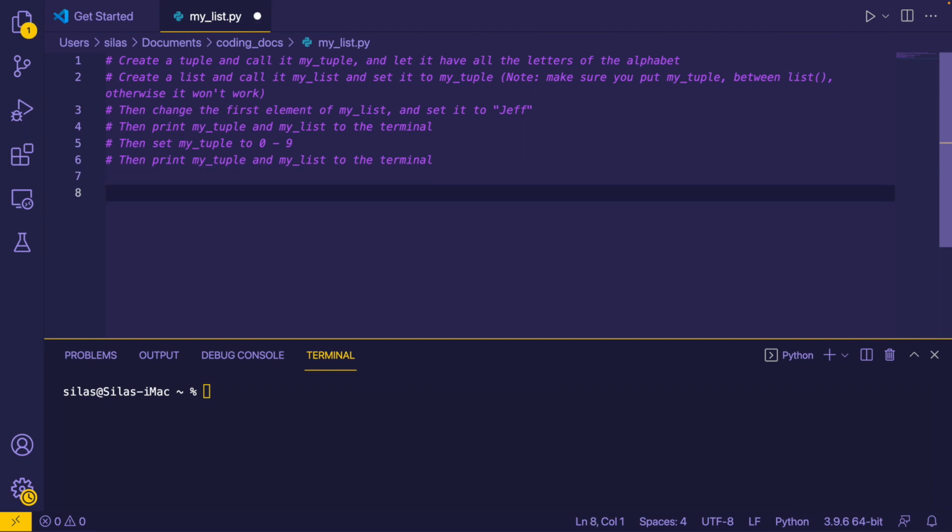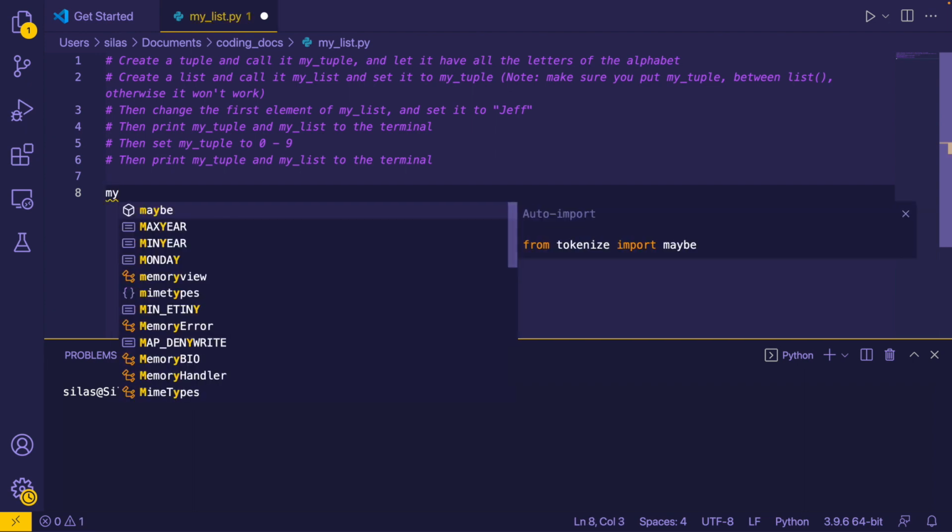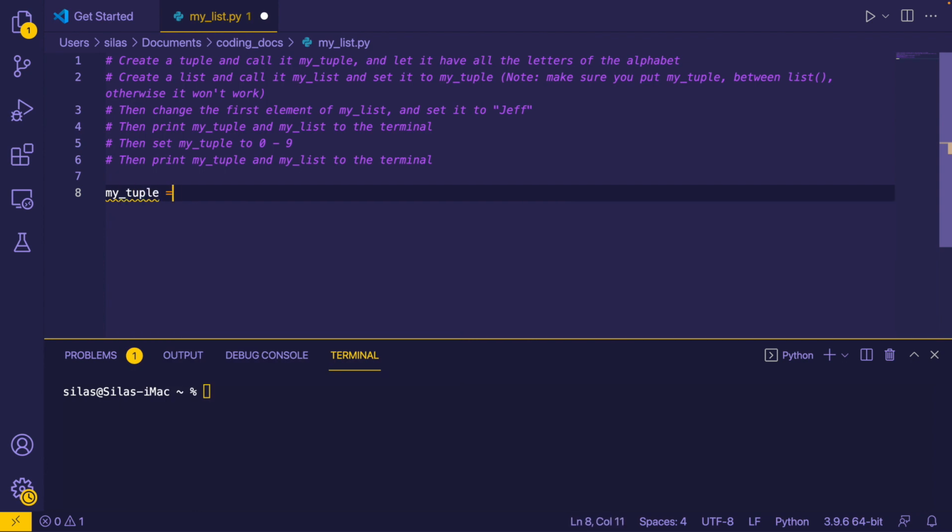So the first thing to do was to create a tuple and call it my tuple, and have all the letters of the alphabet. For this video's sake, I'm not going to type out the whole alphabet, so I'm just going to do my tuple equals, because we're assigning it to something. Remember, tuples always have parentheses, and I'm just going to do A, B, and C. And that's all I'm doing. I'm not going to print the whole alphabet.